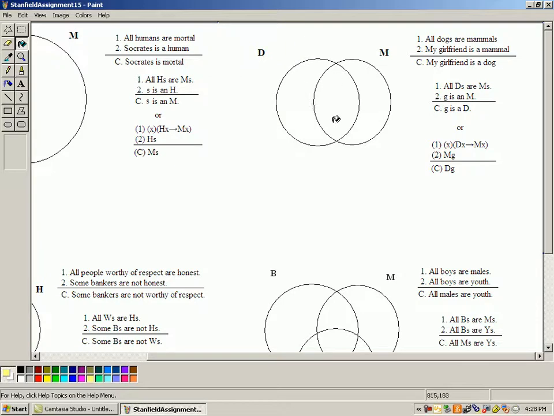So here's the area where dog and mammal overlap. So all dogs have to be in this area. There is no such thing as a dog that is not a mammal, so you eliminate that from consideration. It's like crossing it out. You shade it in and say that's no longer part of the consideration in this argument. Second premise says my girlfriend is a mammal. That's a particular one girlfriend out of all possible mammals. So I'm going to draw a text box and say my girlfriend is a mammal.